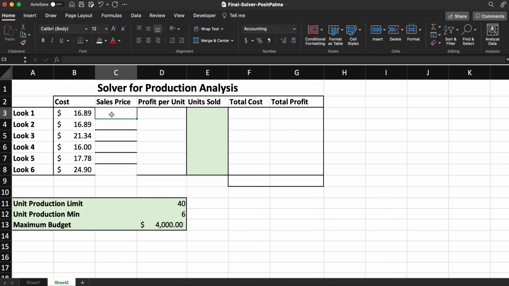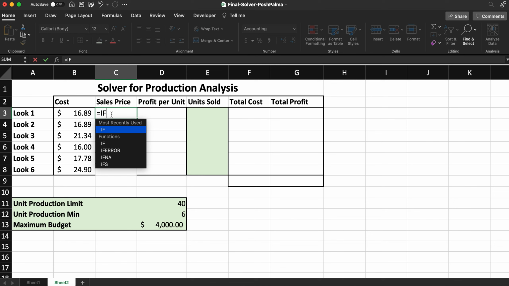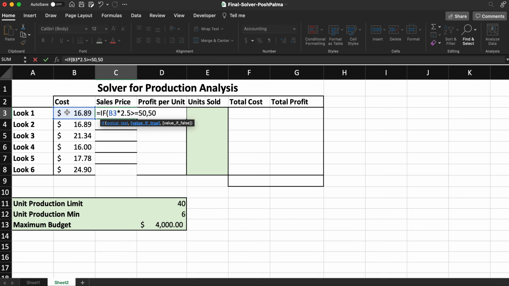What we're going to do is enter a formula, and we're going to use the IF function. If cell B3 times 2.5 is greater than or equal to 50, I want to make sure Excel gives me only $50 and not more. If not, if it's less than $50, then Excel can give me whatever the formula answer is, B3 times 2.5.